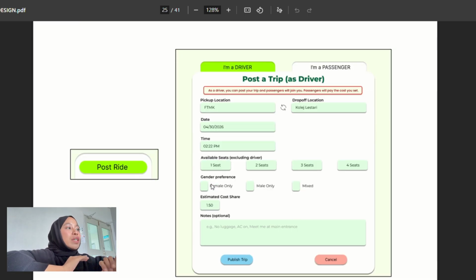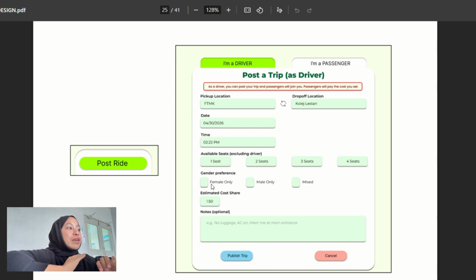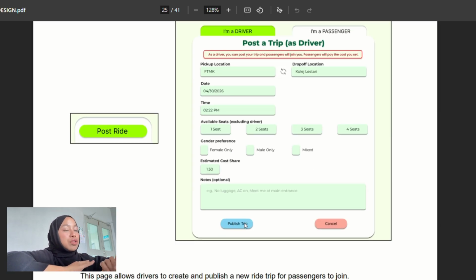So this is a post a trip page. Drivers can create a new ride by clicking post a trip. They fill in pickup and drop off location, date, time, available seat, gender preference, estimate cost share, and optional notes. Clicking publish trip makes the ride available for passenger to join.